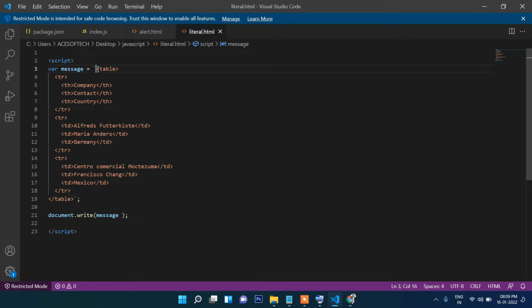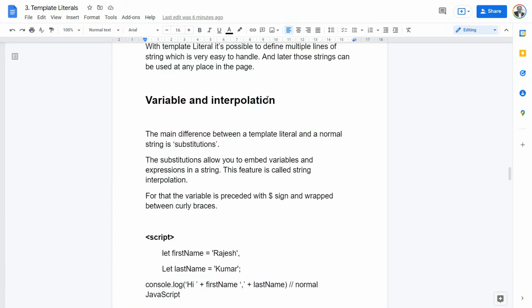So this backtick has been added in ES6, and you just saw how difficult it is to handle without backtick. So this is one of the advantages in ES6 that has been given to developers, and this is really very helpful in multi-line strings. Now the next topic is variable and interpolation.